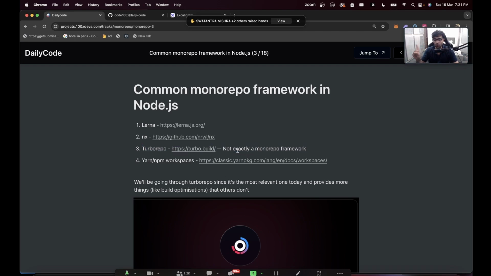TurboRepo is not a monorepo framework. Lerna is a monorepo framework. NX, and Yarn or npm workspaces are other popular monorepo frameworks. Turbo isn't a monorepo framework. It's something else. But if you use TurboRepo, it sets up either Yarn workspaces for you, or Lerna or NX for you, depending on what monorepo framework you want to use. TurboRepo lets you choose it.